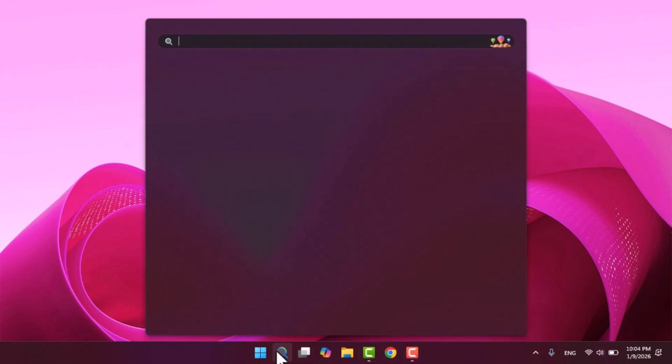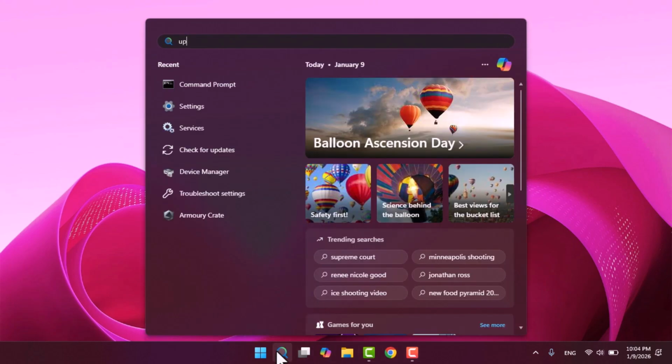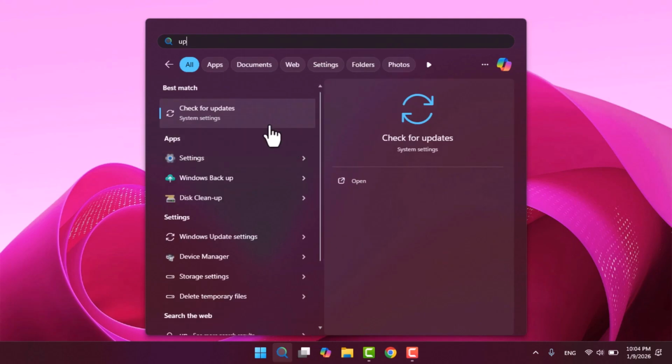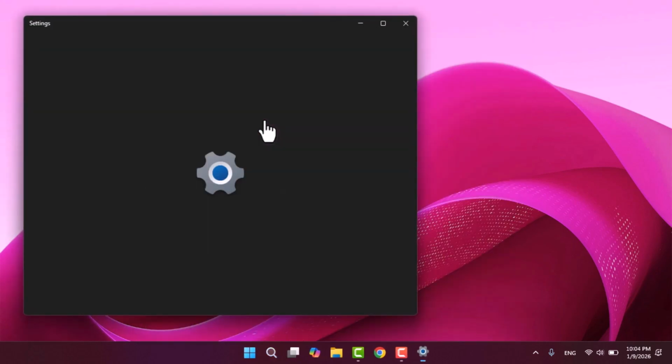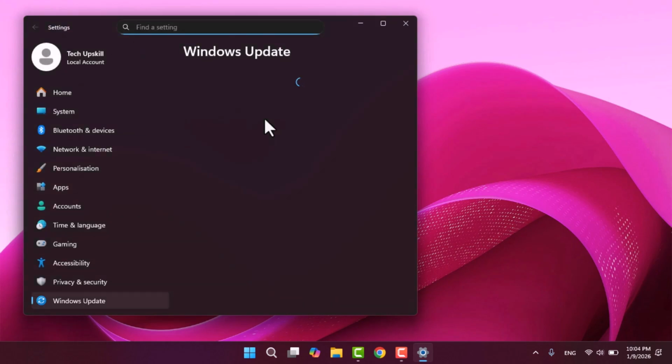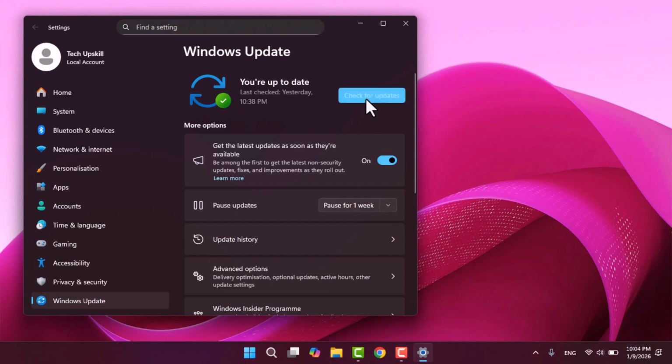Right-click the Start button and open Settings. Go to Windows Update and click Check for Updates. Install any available updates to ensure the issue is fully resolved. Hopefully this will fix your issue.